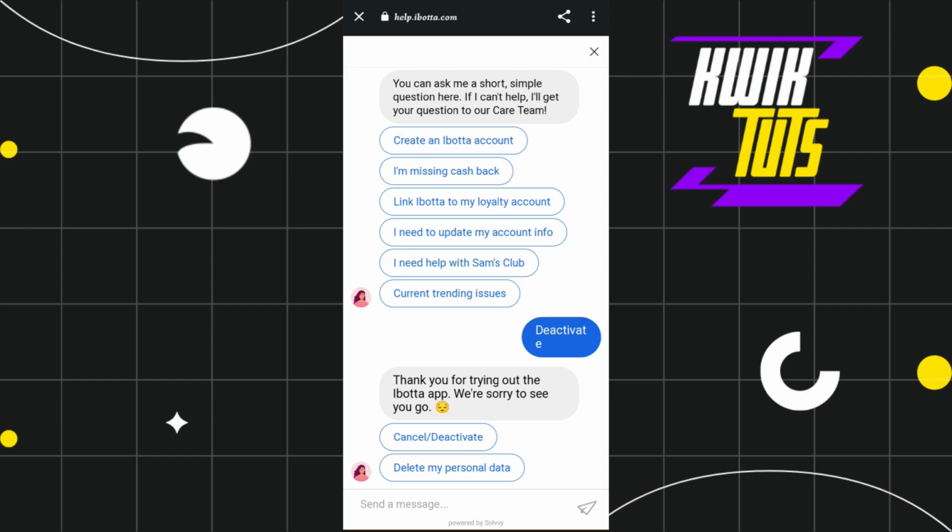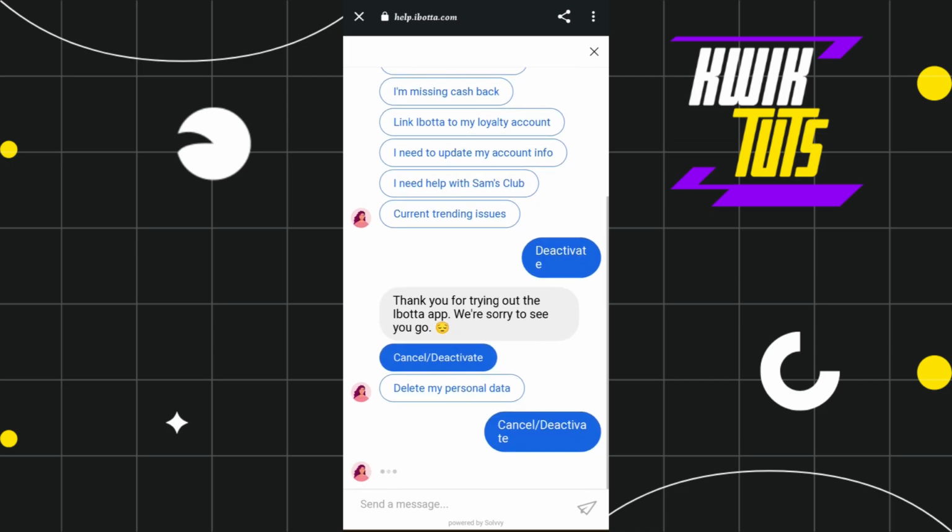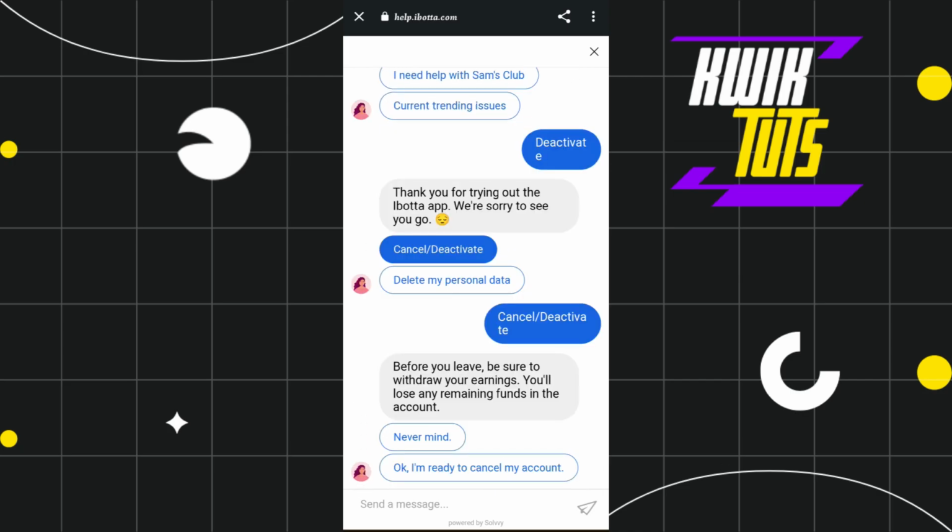So you will have to tap on cancel or deactivate option and it will show you some instructions that before you leave, be sure to withdraw your earnings. You will lose any remaining fund in the account. So you will have to tap on never mind option and then you will have to select the option of okay, I am ready to cancel my account. So you simply need to tap on this option and your account will be deactivated.